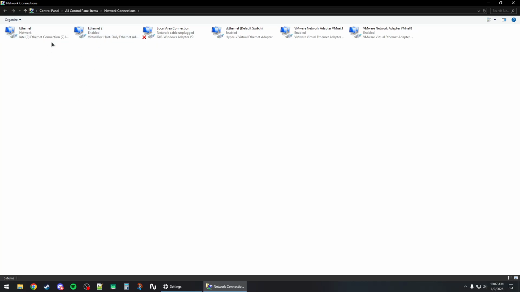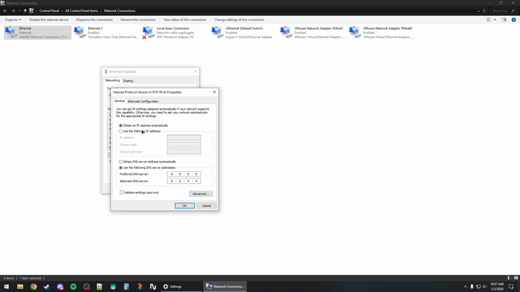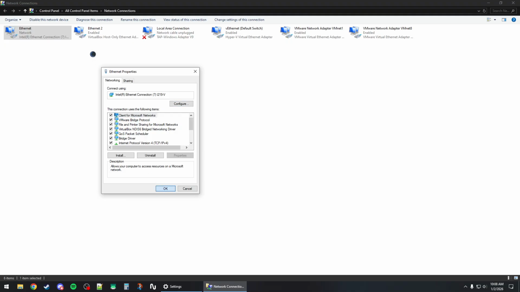Now you want to select your main adapter, in this case this one for me, and then open up the properties and go to the IPv4, which is this one. Double click on it and then switch from obtain DNS automatically to use specific DNS, and then you can use the Google DNS, which is 8.8.8.8 for the preferred, and for the alternate it's 8.8.4.4, and then press OK. Press OK again.